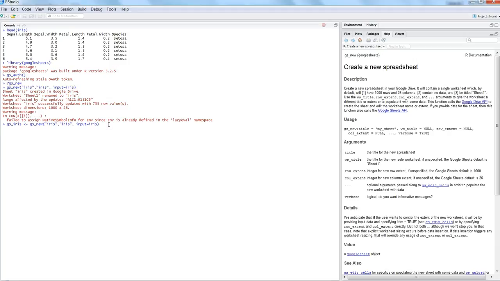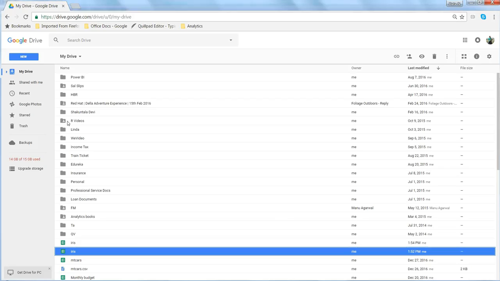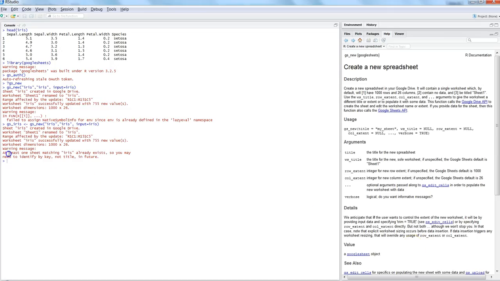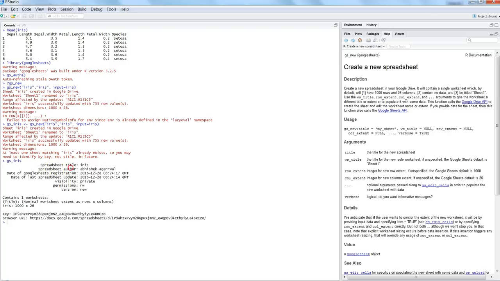Once we do that, again it creates the sheet, and you will see in the Google Drive that it will not overwrite or create a duplicate, but it will create altogether a new sheet. If I go there, you can see earlier we created iris, now it's iris at 1:54. So that's how it creates it. And now we have the gs_iris sheet object. If I write gs_iris, it contains the sheet name, who created this, when it was created, all the metadata related to it.